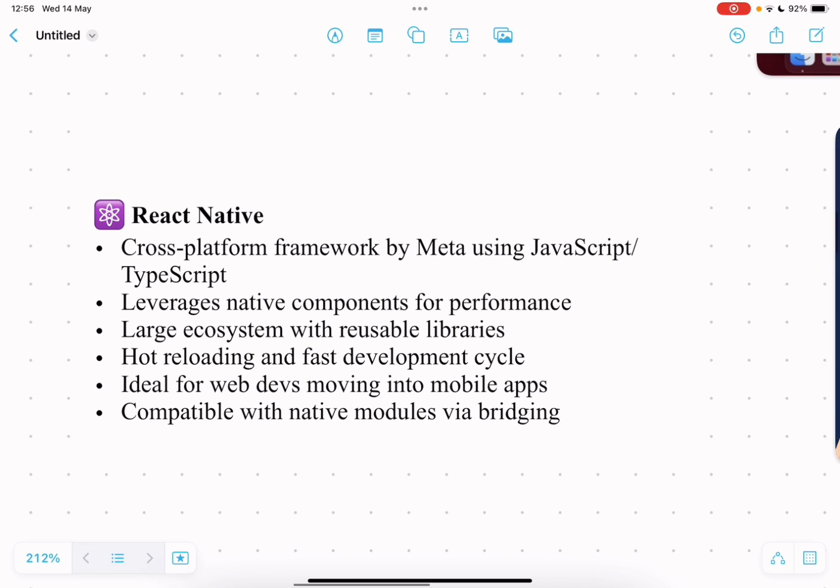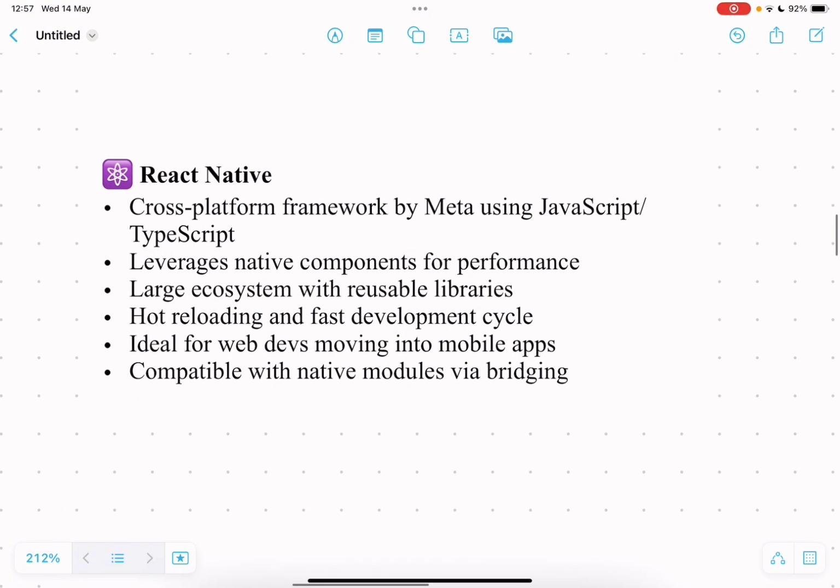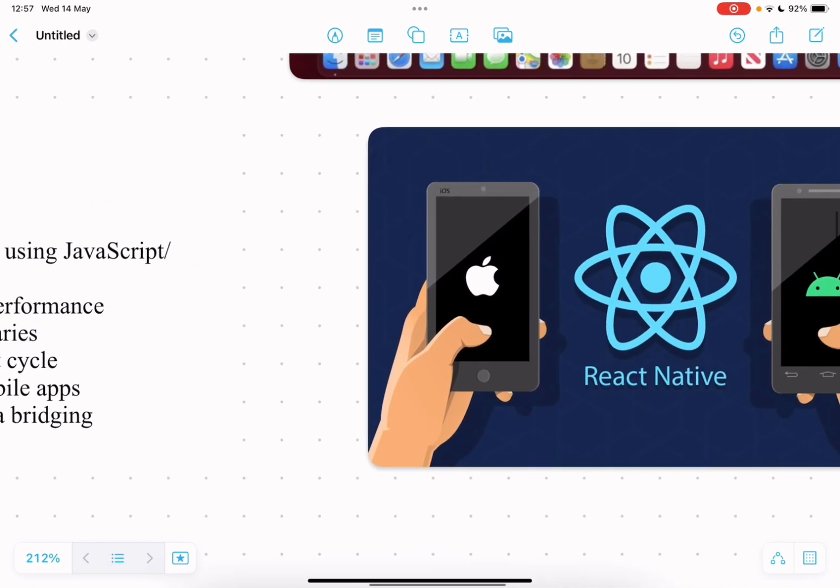It's got hot reloading for fast development cycles, which helps make sure your app is testable a lot easier, and it's ideal for web devs moving into mobile apps because it uses web programming languages like JavaScript and TypeScript. And if you already work with React or Angular or one of those TypeScript frameworks, then you will fit right into React Native, as it uses a lot of very similar principles. And yeah, it's compatible with native modules via bridging, which is also really good.